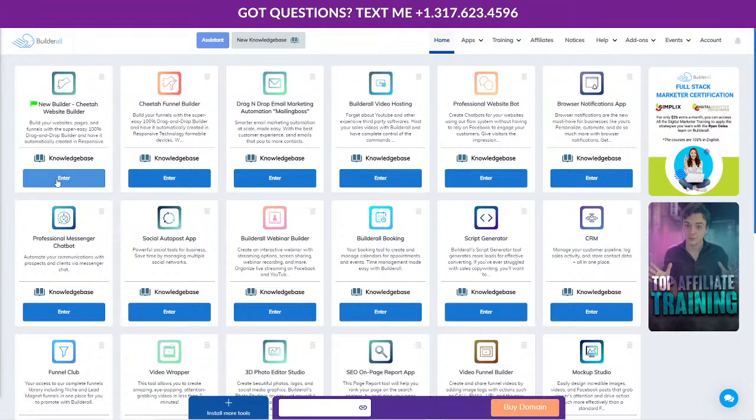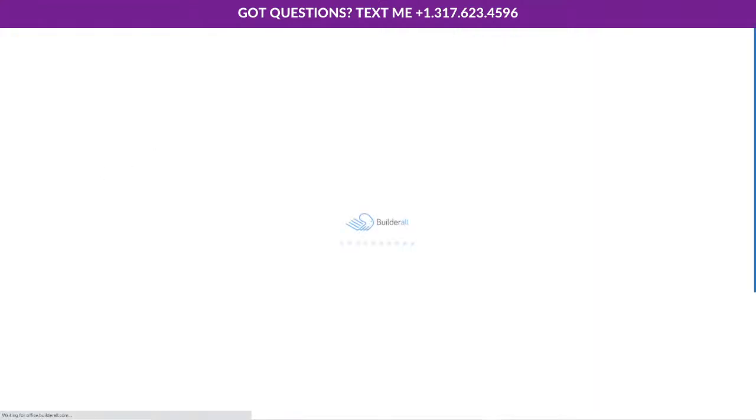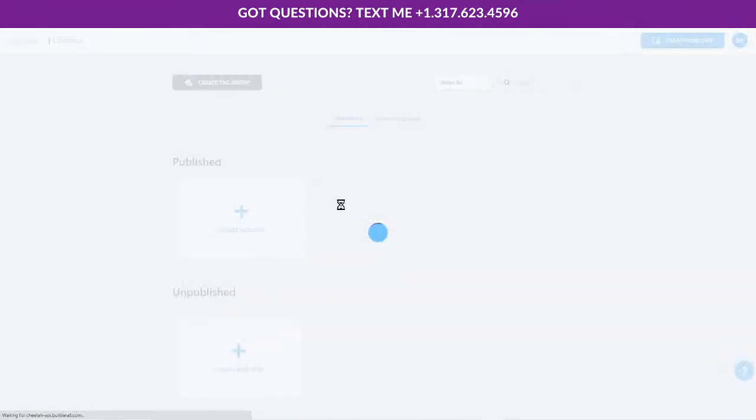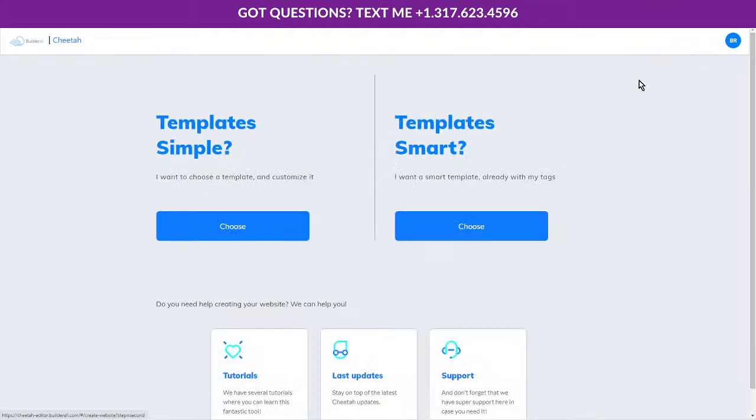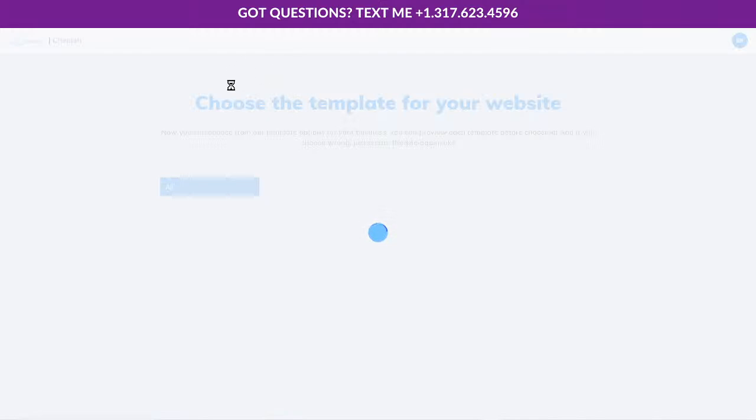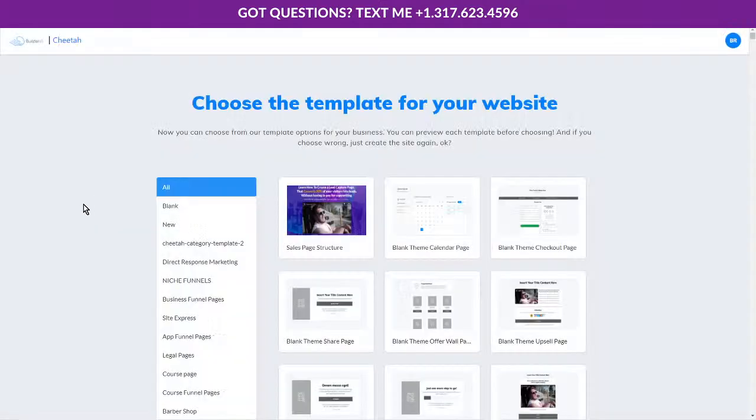To create our website, let's go ahead and enter the Cheetah website builder. We're going to just start from scratch. So let's click here to create a new website. We can use simple templates or a smart template. For this example, we'll choose simple, and we will start with a blank website.